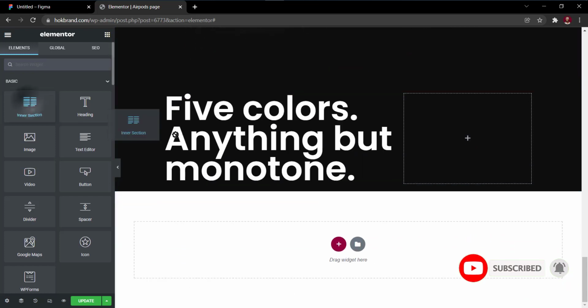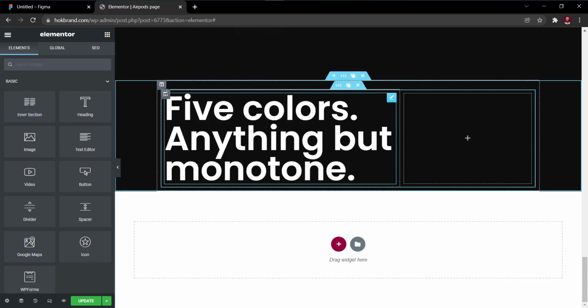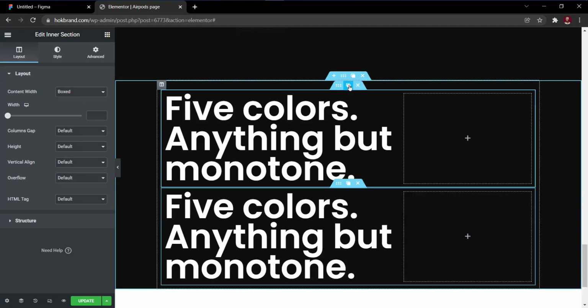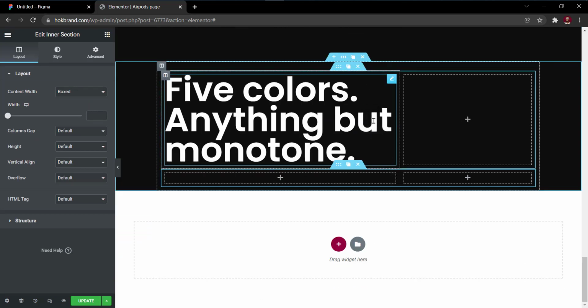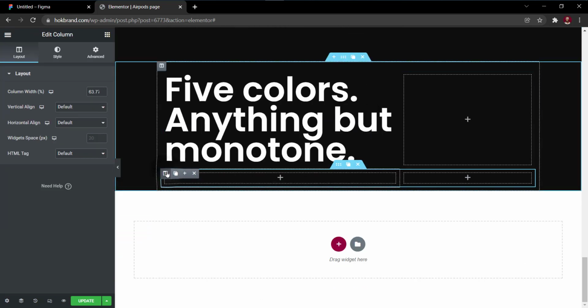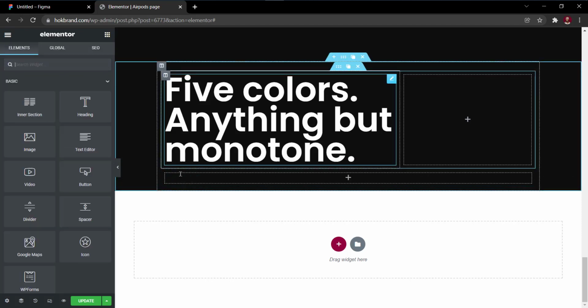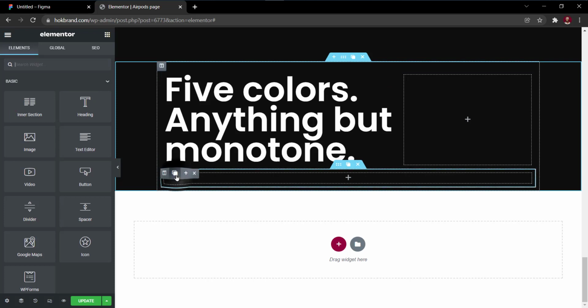I want to place that in. Okay, so what we can do, I think we just duplicate this one. So we have two of them right now. I'm going to delete this content and then make the column even. I'll just delete this one. So now we have one single column, but then I'll duplicate that.